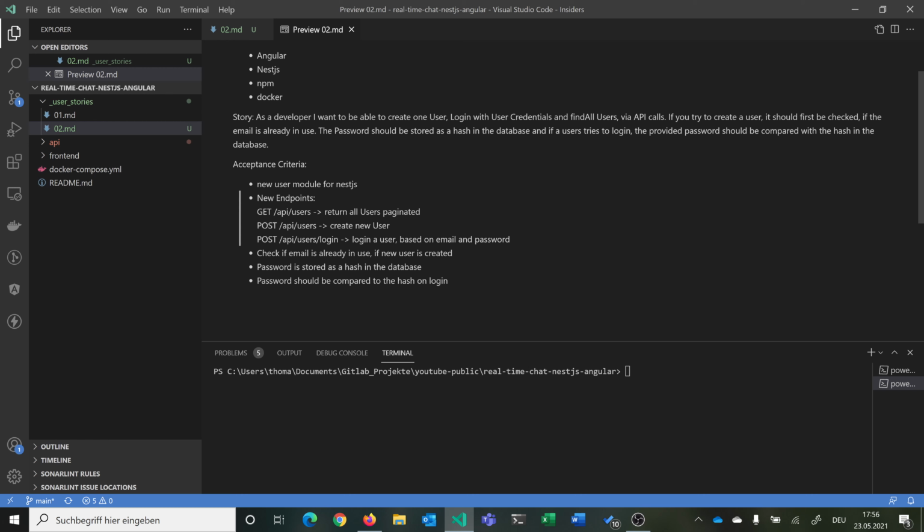Then we want to have a post endpoint where we create a new user. So we provide an email, a password, the username, for example, and we check if it already exists or not and create it. And we also want to be able to make a post request against the login route, and we want to log in based on email and password. So we want to always check if the email, when we create a user, is already in use.